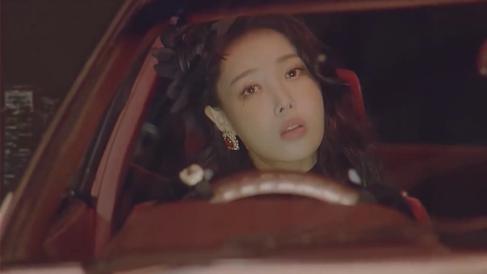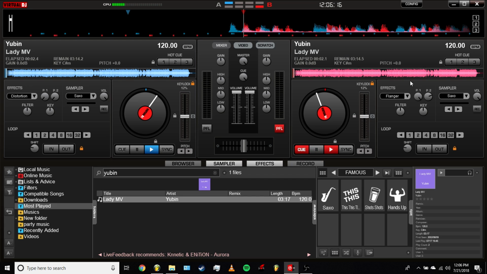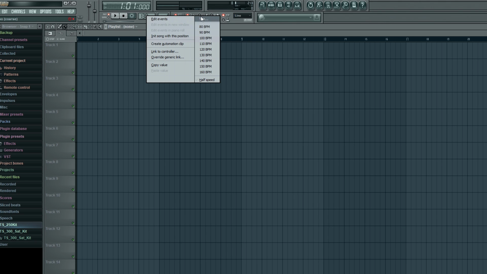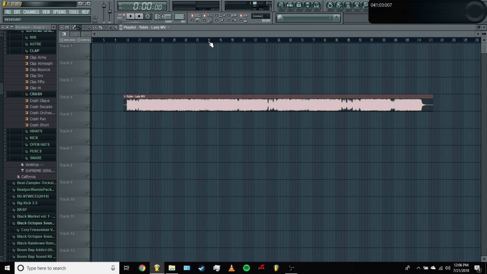Also know that when you're working with samples, it's important to find the BPM of the song so it'll fit in with the metronome in FL Studio. To get the BPM, I like to use the program Virtual DJ, or if you're using FL Studio, you can use the tap tempo feature, but it won't always be accurate. Once you get your sample, bring it into FL Studio.